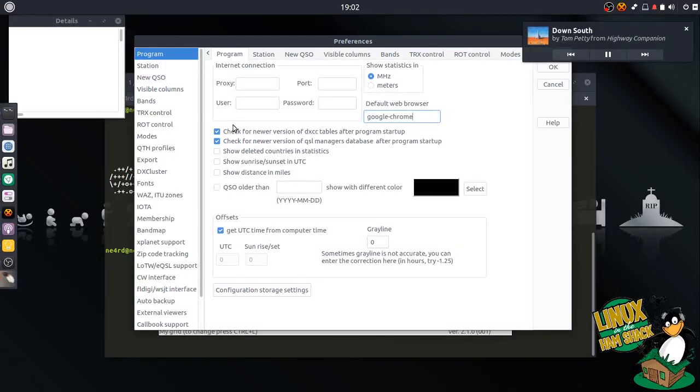Here's some options here for showing stuff. You can turn off that prompt at the very beginning for checking for new versions of DXCC tables and QSL managers, if you don't want that nag to come up every single time you load the software. You can check some of this other stuff. I normally check the show sunrise, sunset, and show distance in miles. And then I leave the rest of this alone for the program tab.